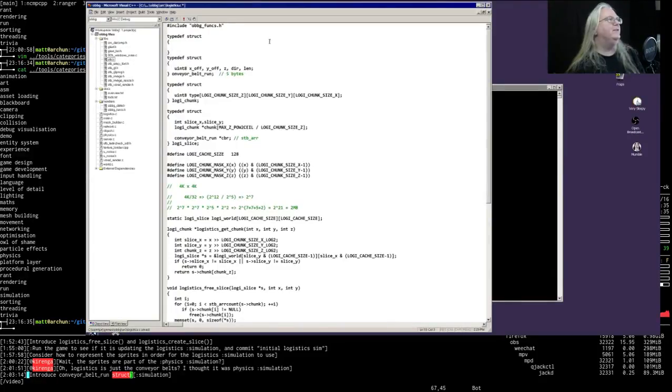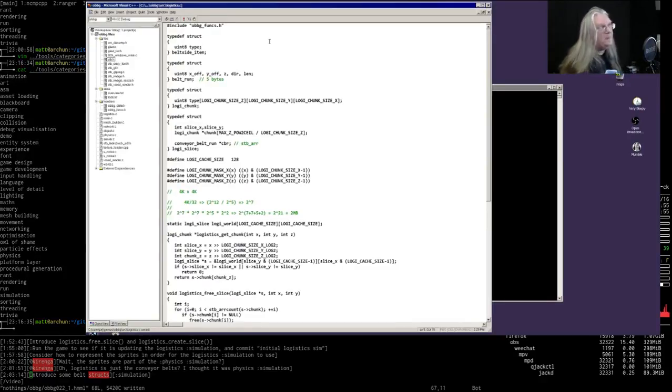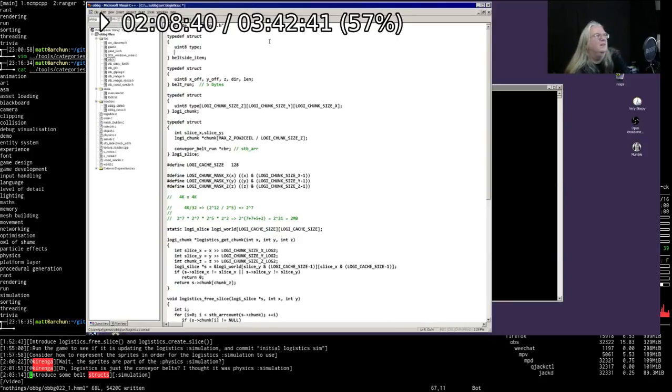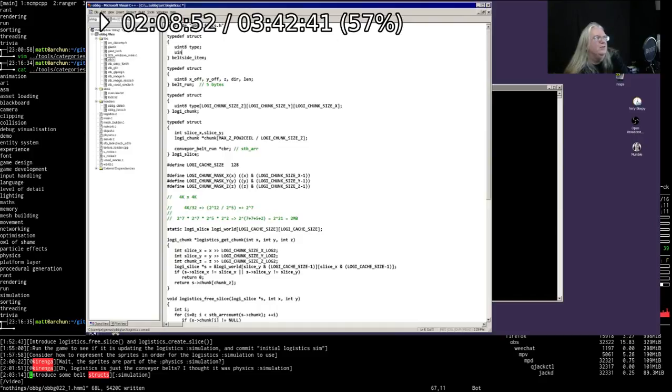Call them belts instead of conveyor belts. Belt item. Actually, let's do this sided. So the type, and then there's a position along the belt. Now, if the belt is packed, if the belt is full, then this position is going to be redundant.